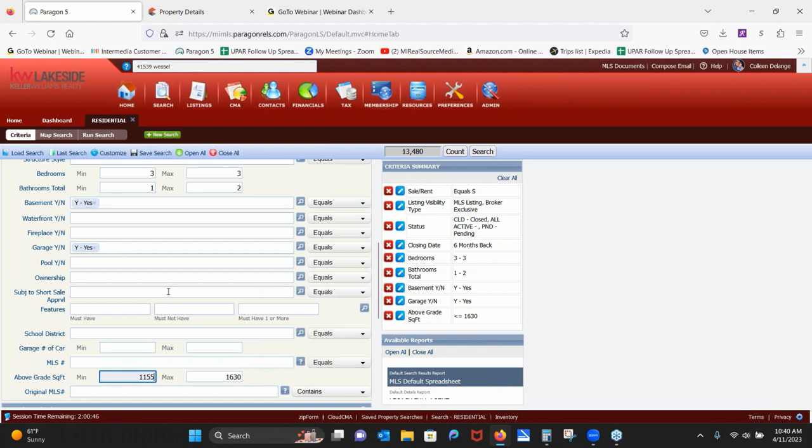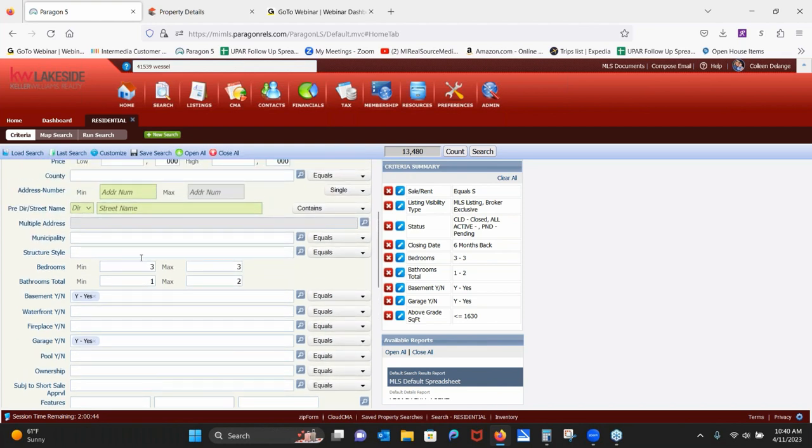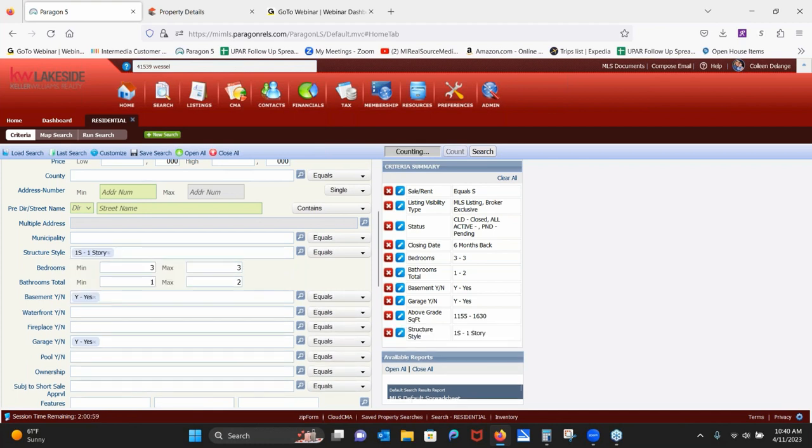All right, other things that you're going to want to add in: structure style. You generally want to compare a ranch to a ranch. You certainly don't want to compare a two-story colonial to a 1,100 square foot brick ranch. It's never going to be the same, right? There are some key things. Of course, you can add in things like school district. That's always helpful when you're trying to keep like comparables.